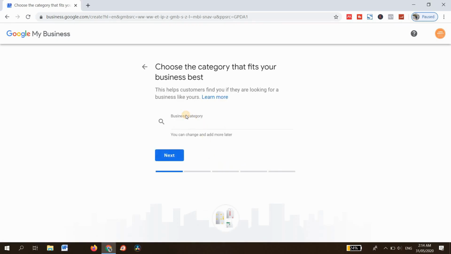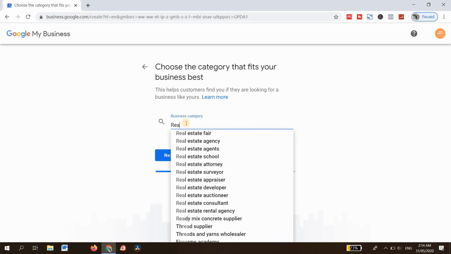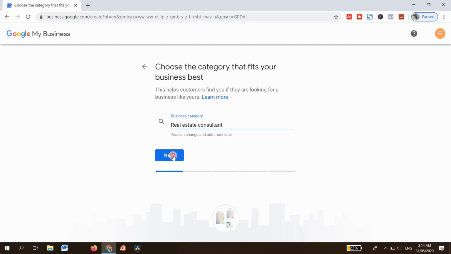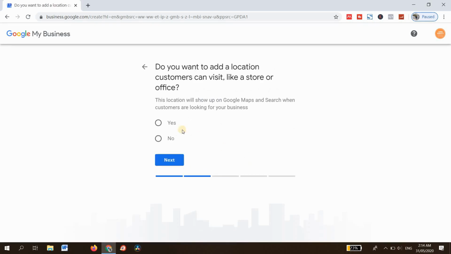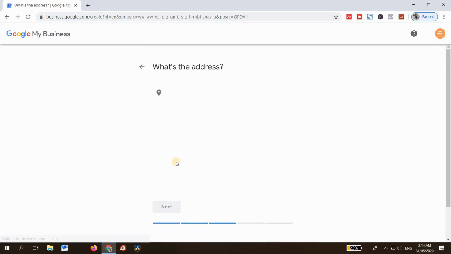Business category. My business category is about real estate consultancy. So real estate consultant. Click next. This location will show up on Google Maps and search when customers are looking for your business. Click yes. Next.